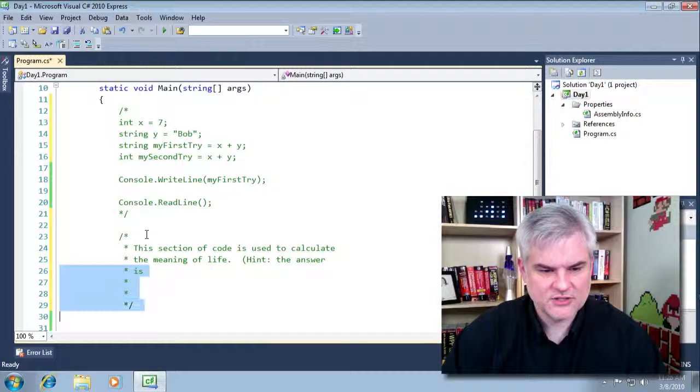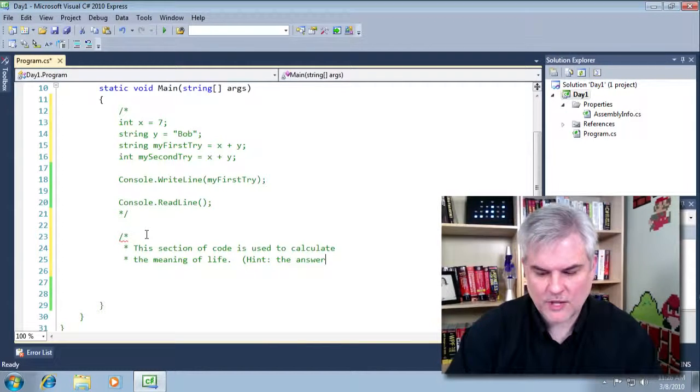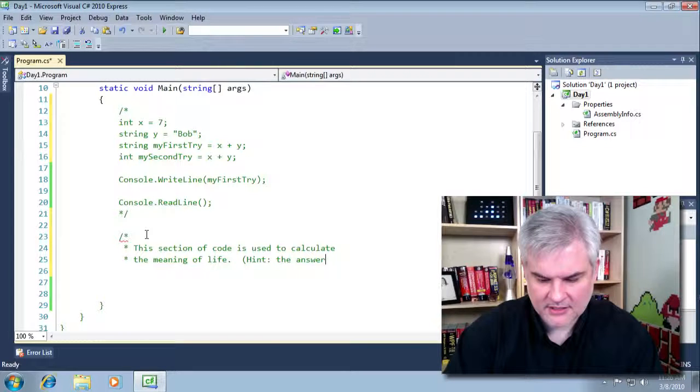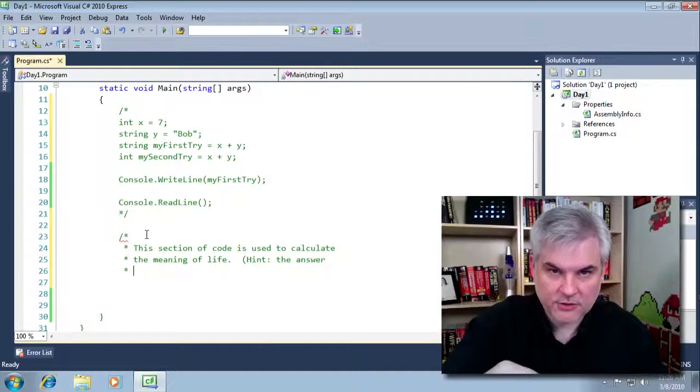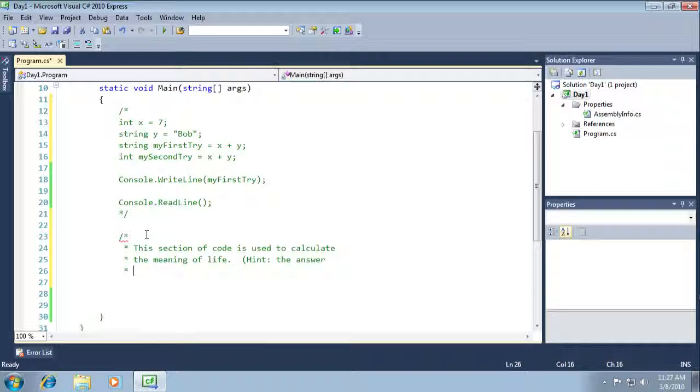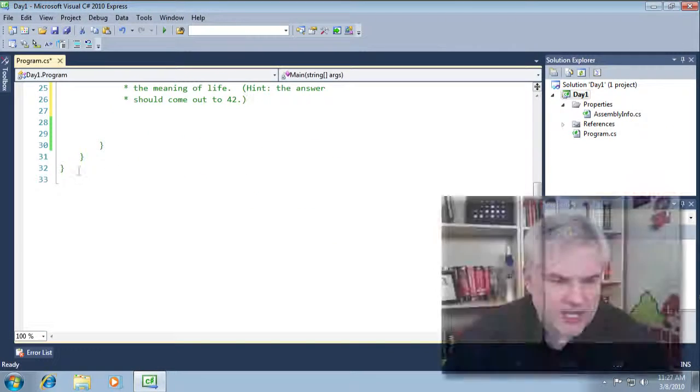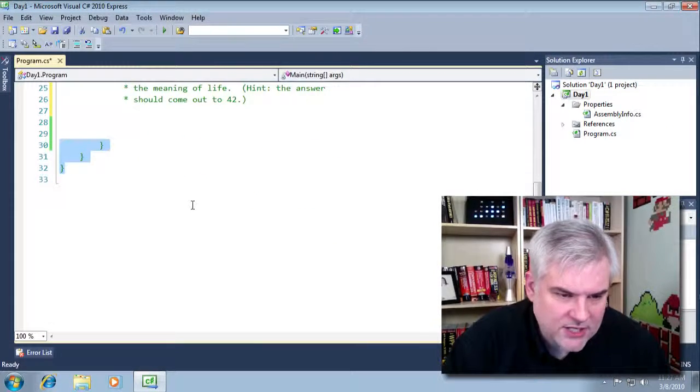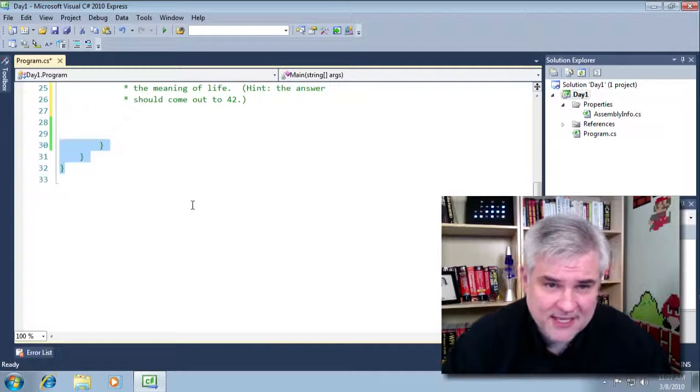So let me just get rid of this and you can see how helpful this is. I'm typing along the answer. I'm going to hit return on my keyboard. With the return, it adds that asterisk. Should come out to 42. All right. Now, if I don't finish this, all of my code blocks here will not have a happy ending.